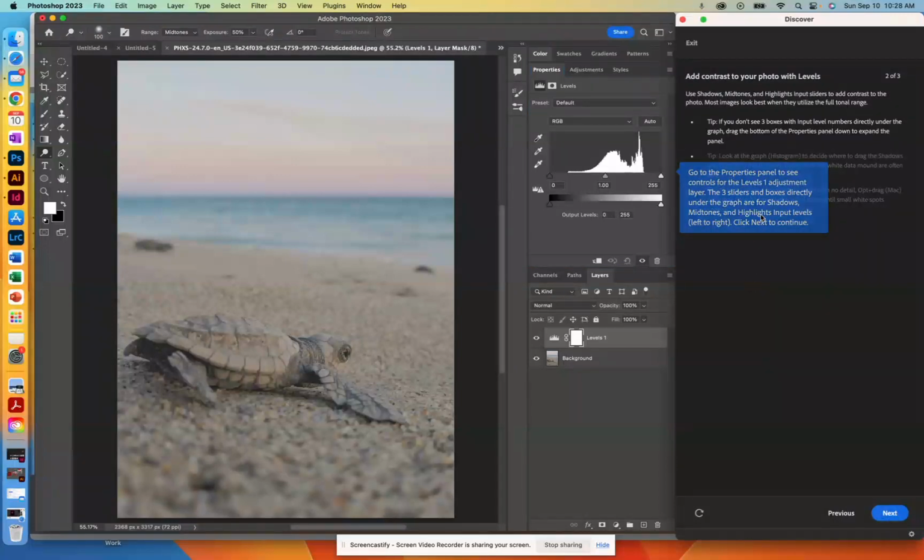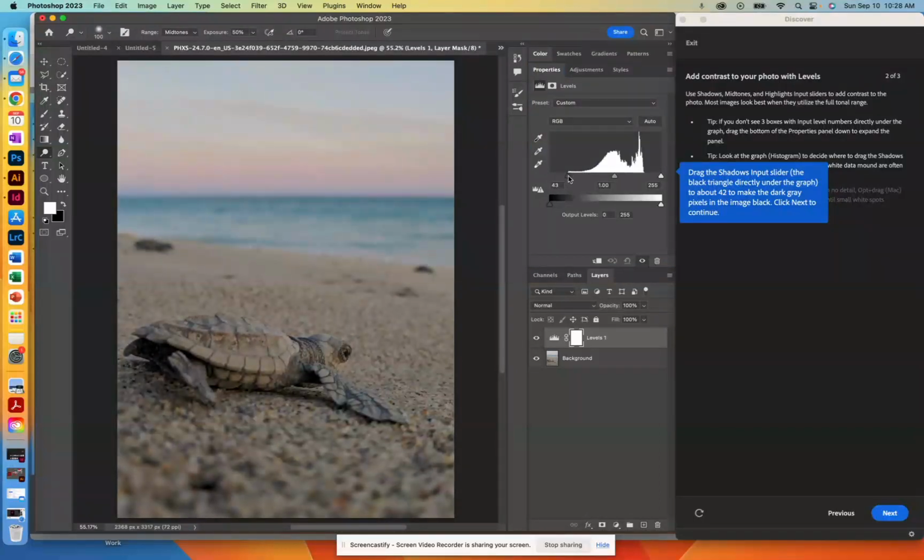Then we're coming up here and it's saying there are three sliders directly under the graph, which represent the shadows, the midtones, and the highlights. When I click on next, it's saying drag the shadow to about 42, but you're never going to get numbers exactly like that. You're really going to experiment on your own photos at some point. I usually recommend dragging it to about where the histogram starts to actually appear with the white there. Then we hit next, and it's asking you to drag this one back over to about 215. That's right about where that starts.